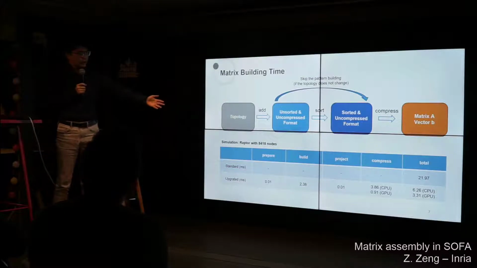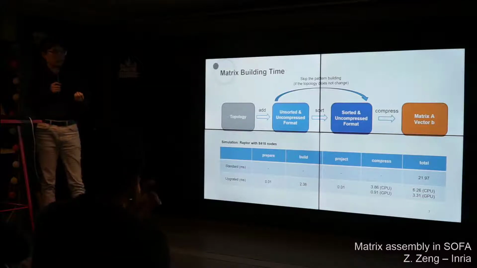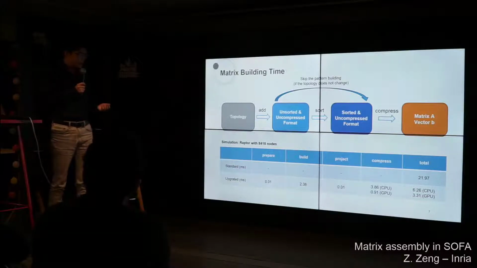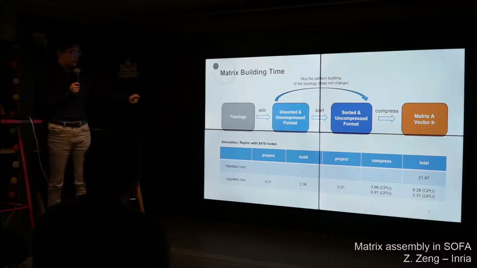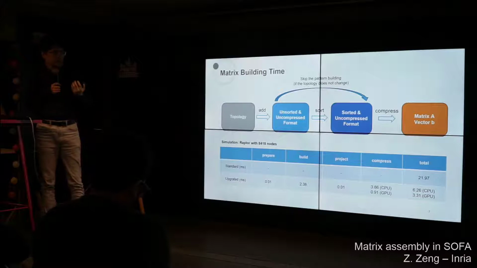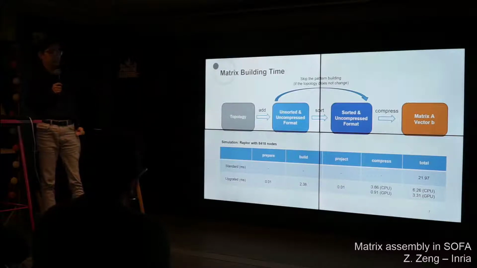And here I will show the results of our matrix assembly stage. We have a standard matrix assembly stage, which takes about 22 milliseconds.